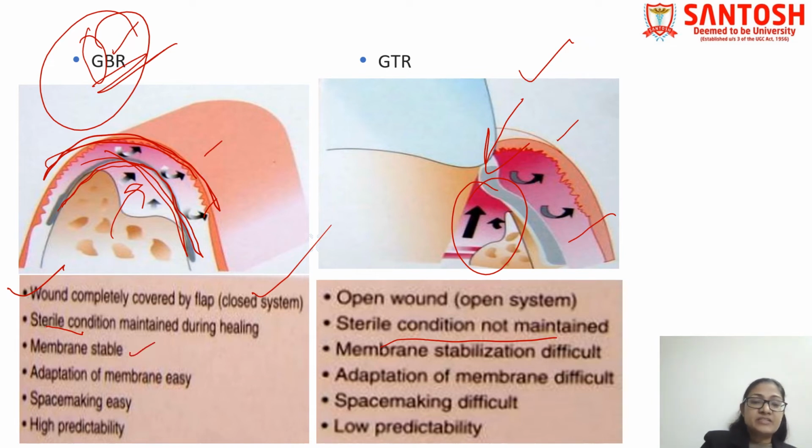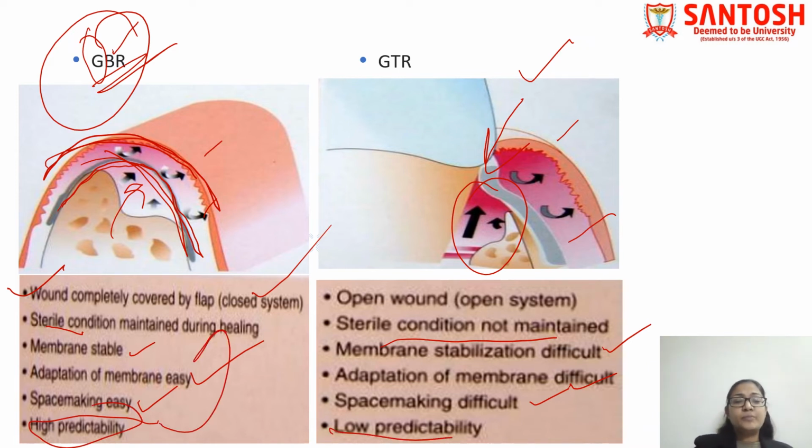Here the membrane is stable, here membrane stabilization is difficult. Same thing, adaptation of the membrane is easy, whereas here in GTR it is difficult. Here the space making is easy and here space making is difficult. This has high predictability, this has low predictability. All the points are almost interrelated to each other.